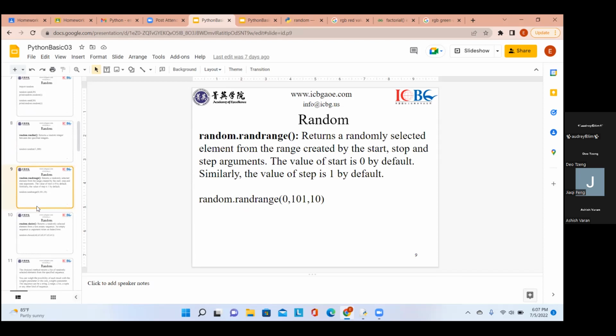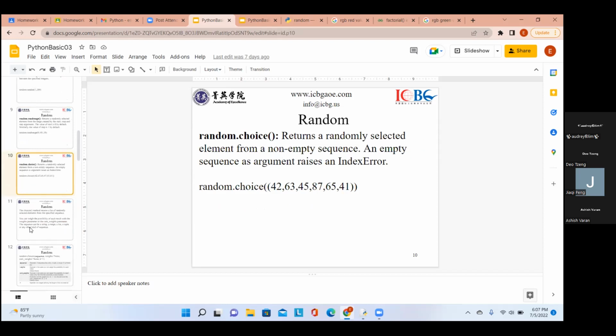Randrange returns a randomly selected element from the range you give it, and you can even put a step value at the end. So like this would be incrementing by 10 each time. And then, yeah, random.choice would just give you a random choice from a sequence that you put in the parameters.